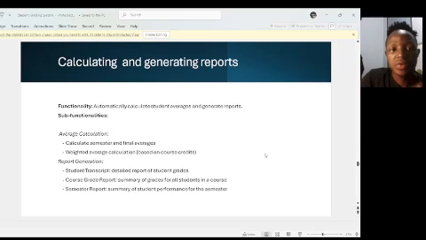Calculating and generating reports. This functionality automatically calculates student averages and generates reports. Sub functionalities: average calculations, calculate semester and final average. Weighted average calculations based on course weights. Report generation: student transcript, course grade report, semester report.